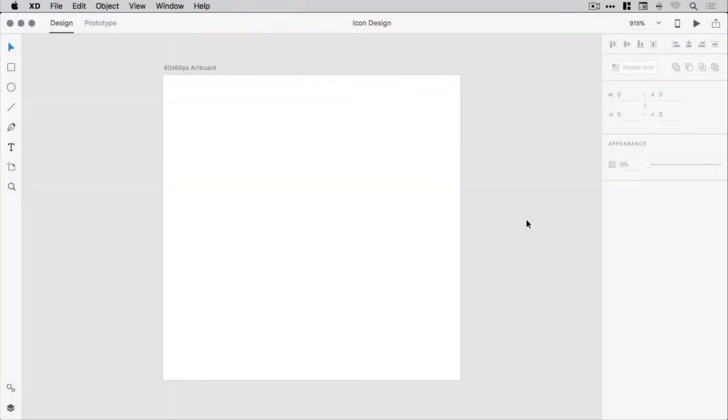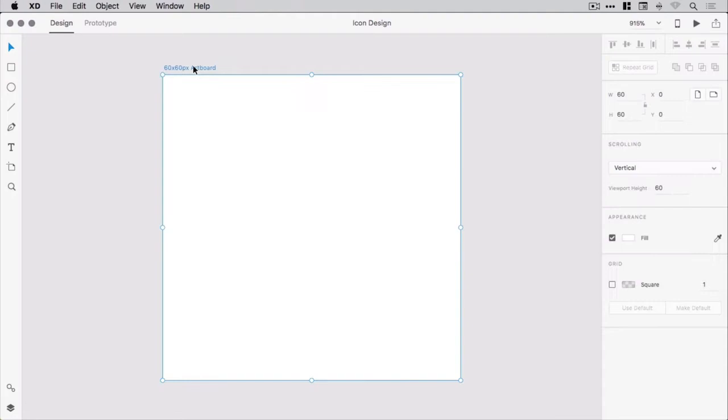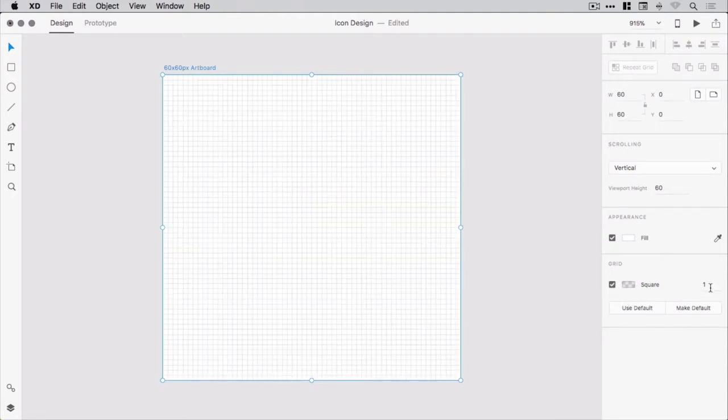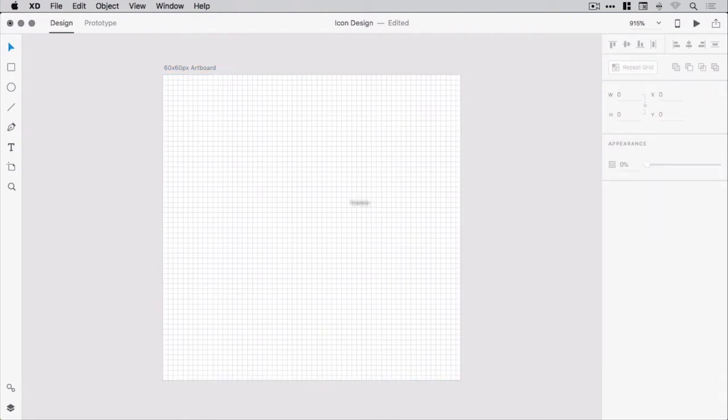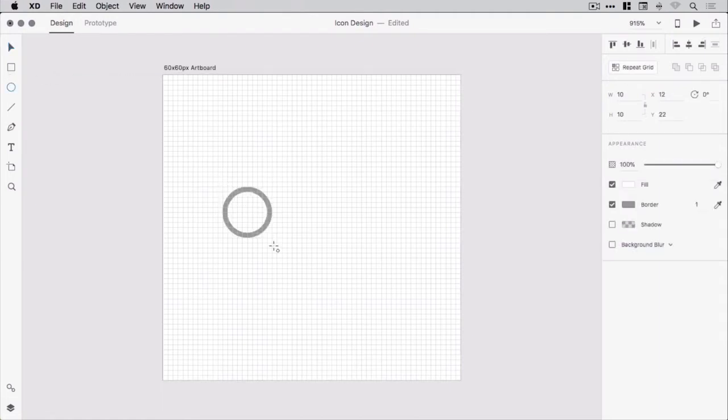In this lesson, we're going to learn how to design a cloud icon in Adobe XD. So to start with, I'm working on a 60 by 60 pixel artboard, and we can select this and turn on the grid. The grid is set to 1, so every 1 pixel, there will be a horizontal and vertical guideline. So the first thing I'm going to do is select the ellipse tool and just left click and hold shift to draw a circle.